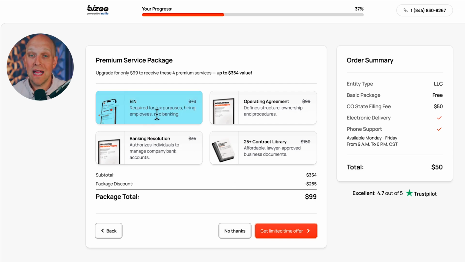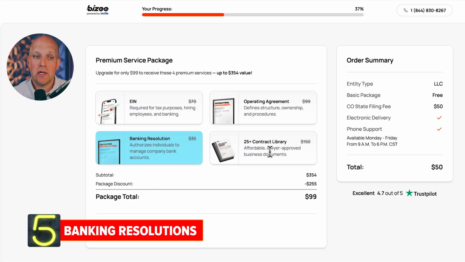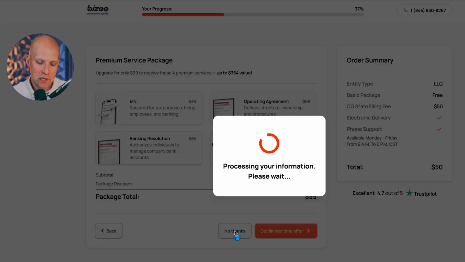So these are upgrades. The EIN we discussed, it's like a social security number for your business. The operating agreement is super helpful. It can get costly later in business if you have a partner. I definitely recommend you have the operating agreement, and some states do require you to have an operating agreement when you get set up. And then you also have banking resolution and their 25 plus contract library. Completely up to you. In this case, I'm just going to say no thanks.